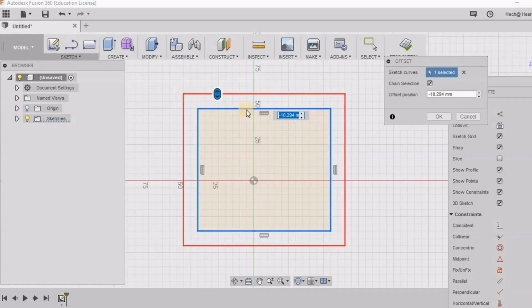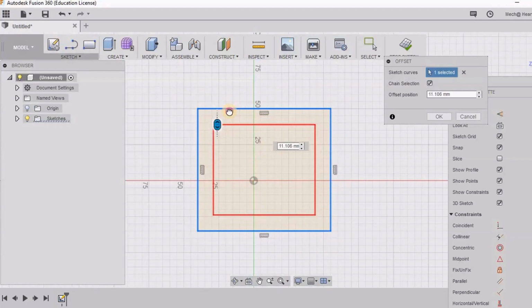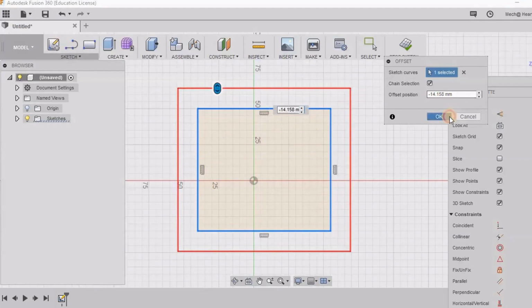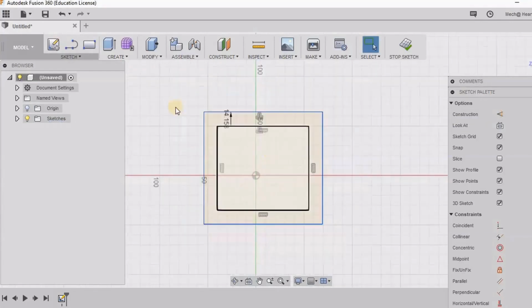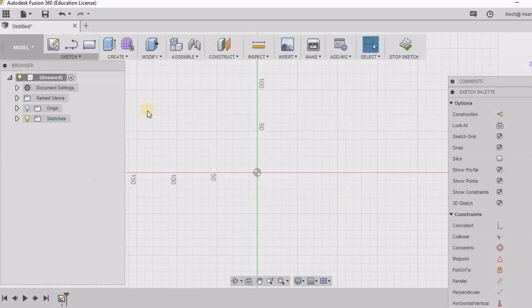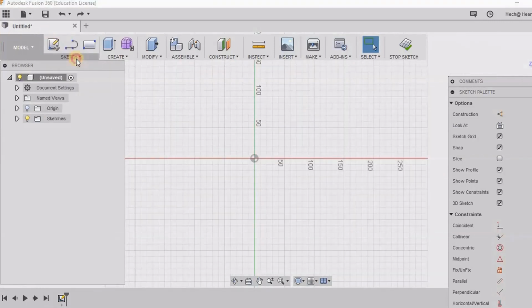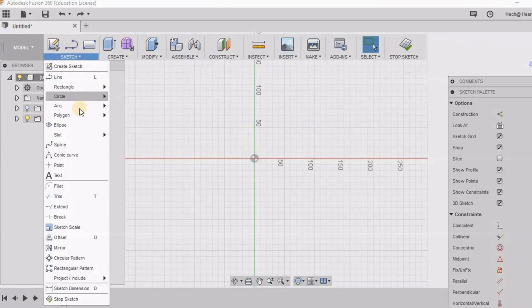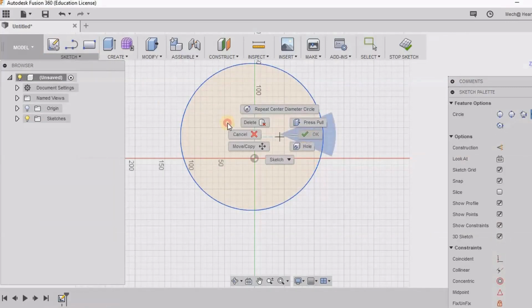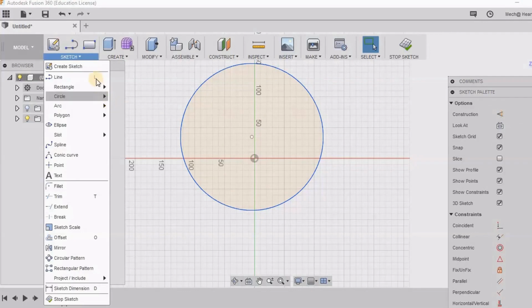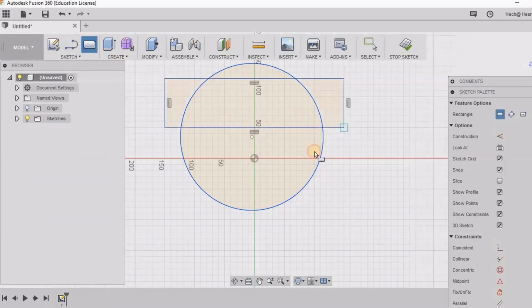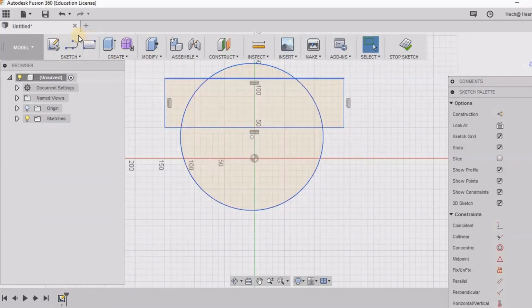Either inside or outside. Then I can click OK. Now I'm removing this. Let us sketch something else. I'm going to sketch a circle, and here I'm going to trim.